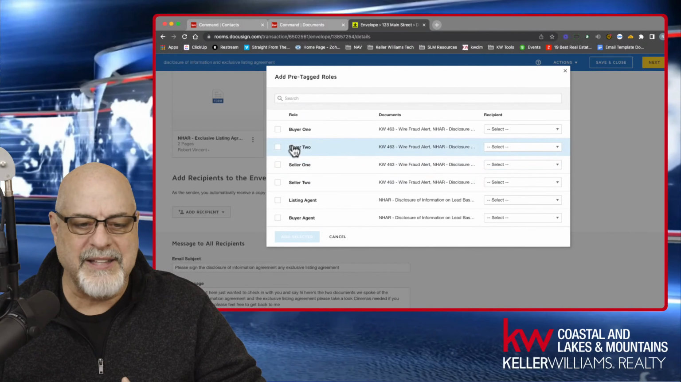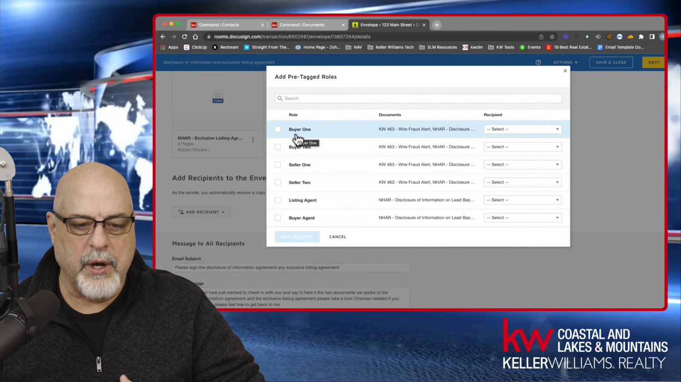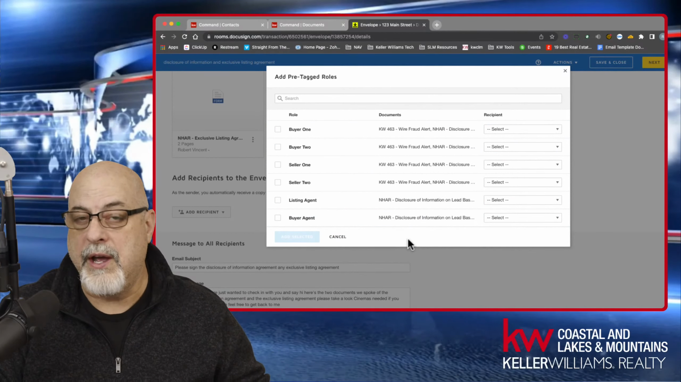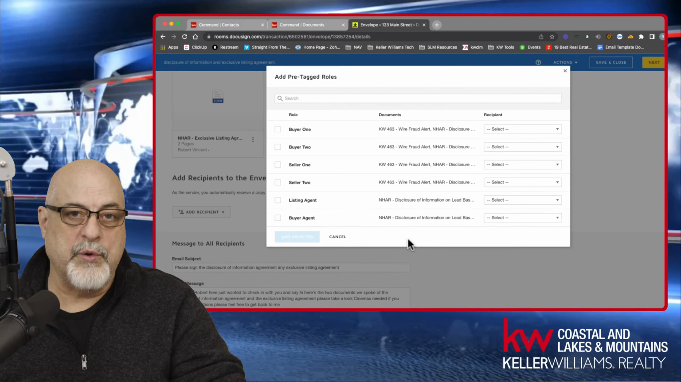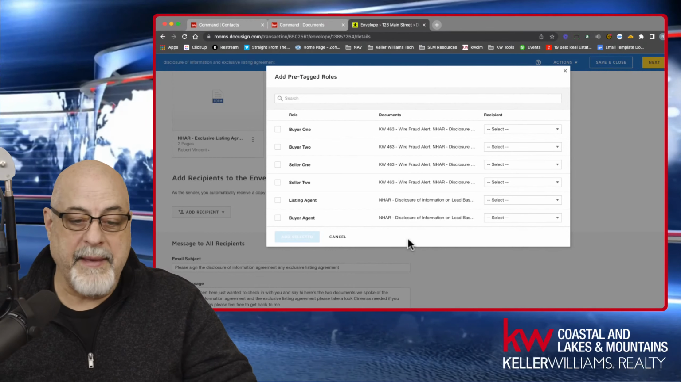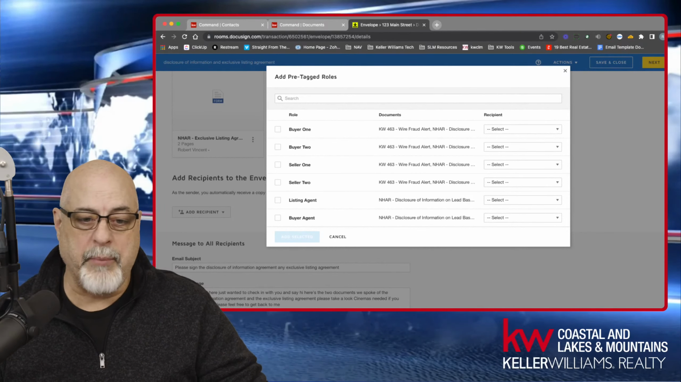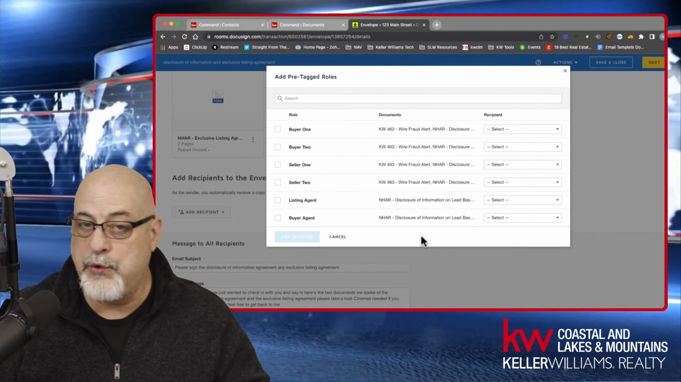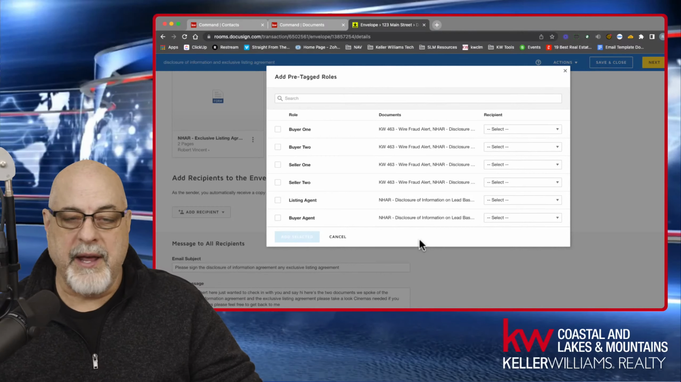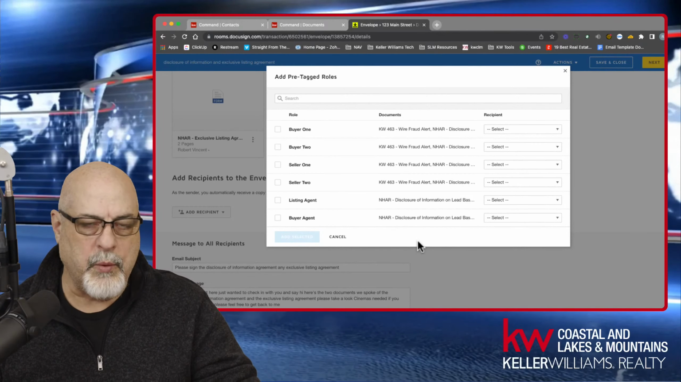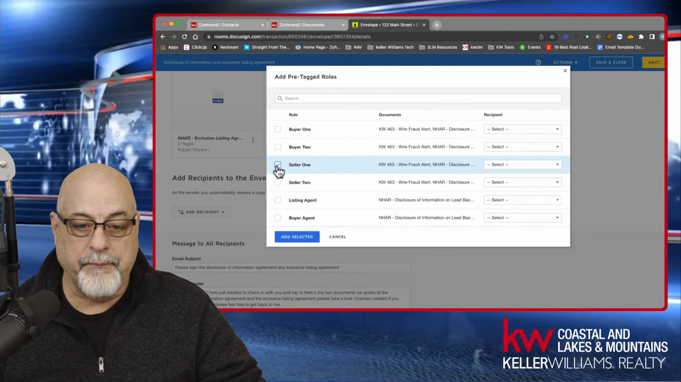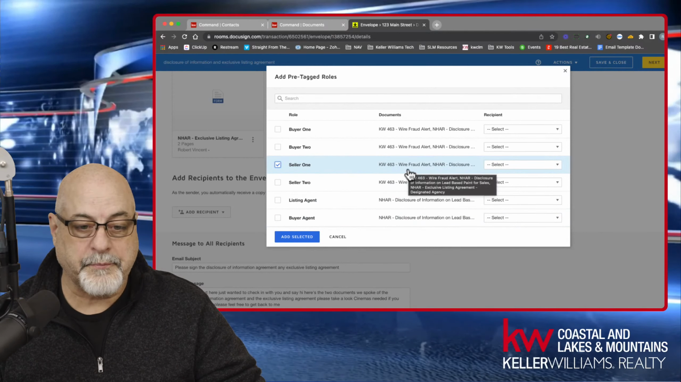So Robert, why is there a buyer 1, a buyer 2? Why is there a buyer agent on these things? Well, the forms have places for those people, okay? And because they have places for those people, we can send them out through here if necessary and get those people to sign this document. It doesn't mean that right now we need to get everybody's signature. Right now, we need seller 1 to sign the wire fraud alert.